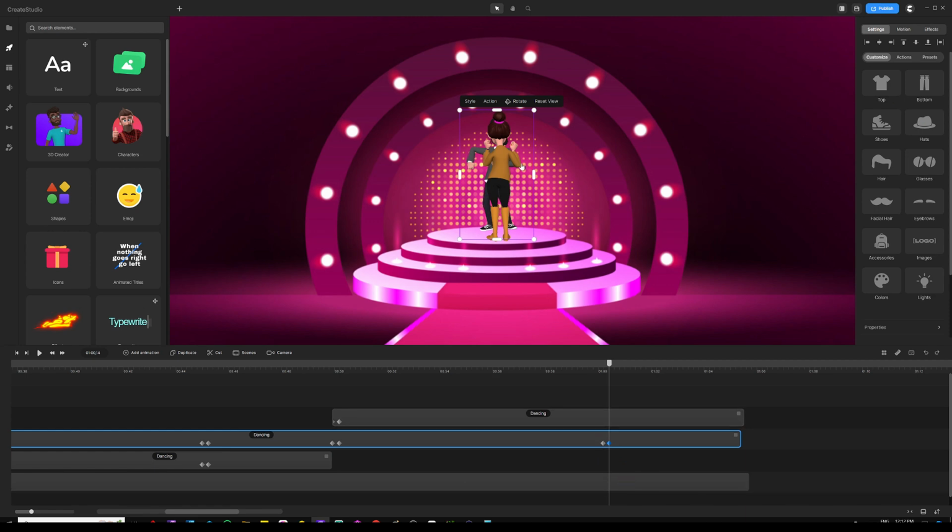Make sure the keyframe is selected. Click on the rotate icon. Rotate Tom a little bit to the left side like this. Click on rotate again to exit. Then we can just grab Tom to the right side.